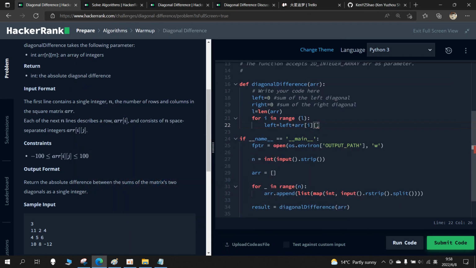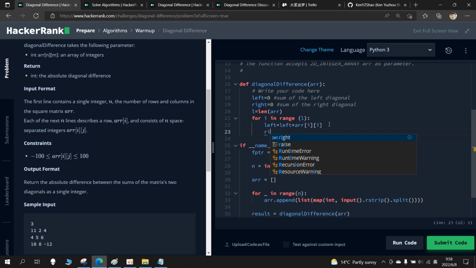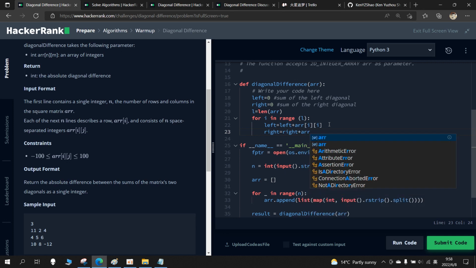So that's why it's very easy and straightforward. Here is i. Here is also i, because in the for loop it will automatically increase. Okay, and then left and then right is also the same method. Right is equals to right plus ARR, and then what is going to be this one? ARR of. Because the first one is the row, the row will be the same as the previous one. And now very important, what is going to be the column?